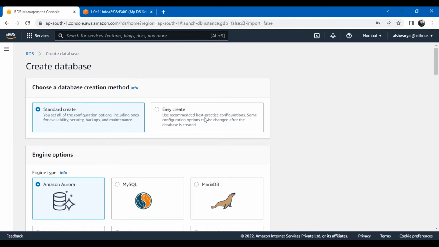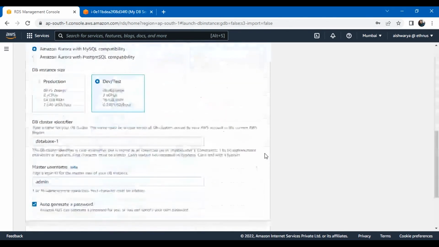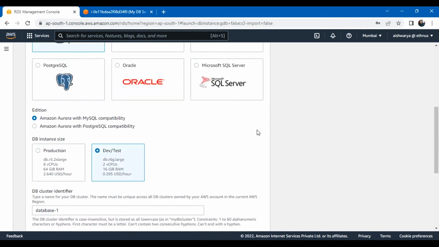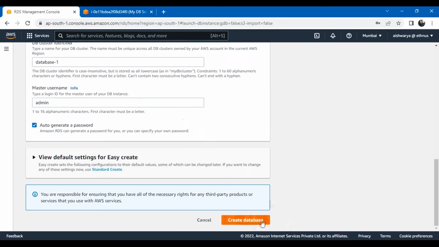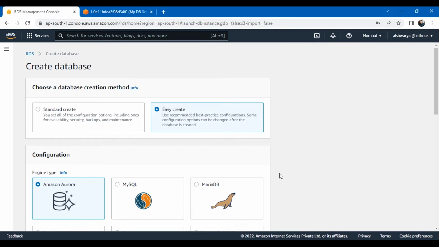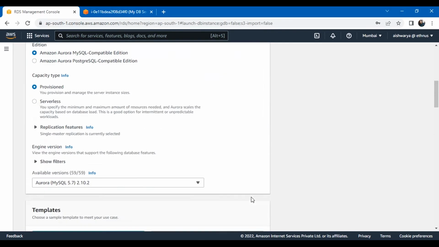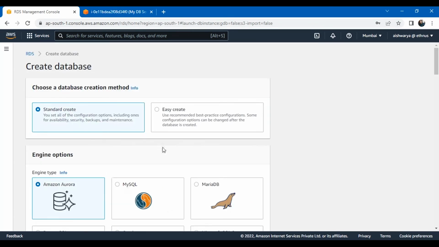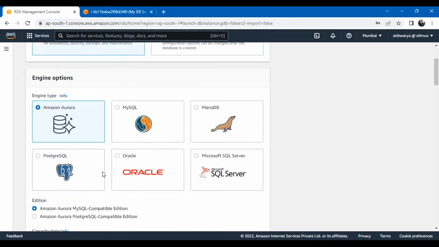Easy create, you can choose when you want all the defaults to be selected. All the default settings will be given according to best practice configurations, so you don't have to configure much. Just select this and click on create database for a quick create. But when you want to customize a few settings and define them according to your requirements, you can say standard create, and you will see a lot of things coming up for you to configure. For this demo, let's go with standard create itself so that I can explain the different settings.